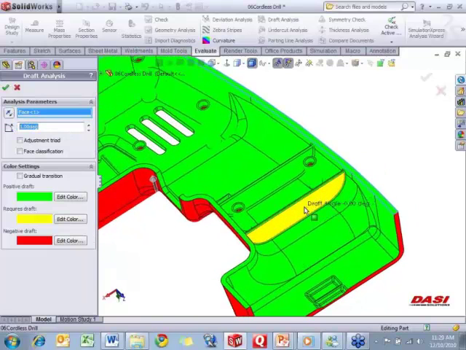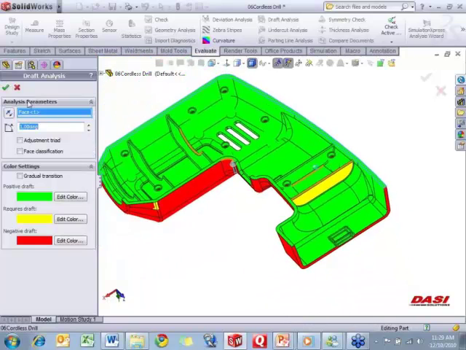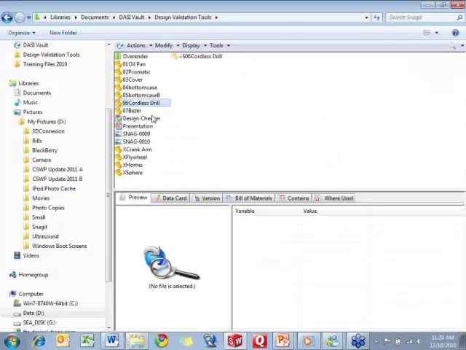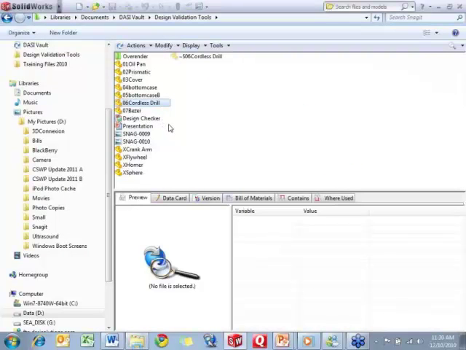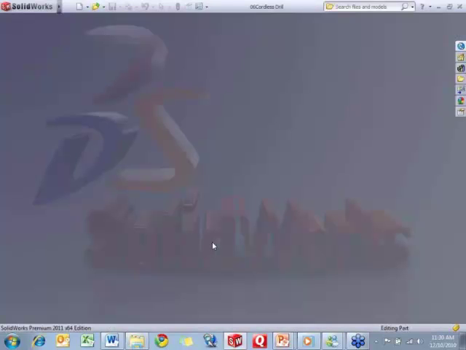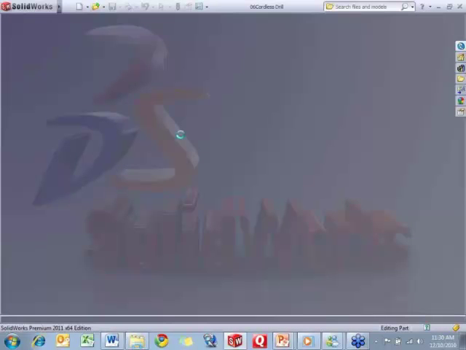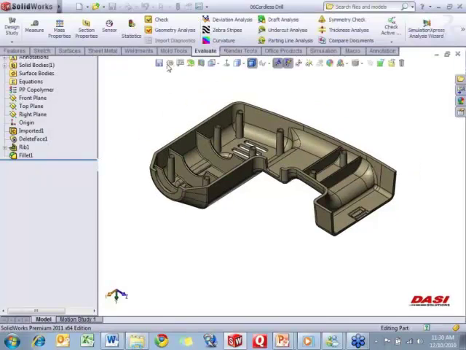And I'll notice on this face it's actually 0 degrees. There's no draft on that face. Well, one of the benefits of this is it keeps the colors up on the screen, so that as you edit the features, it will change the colors of them right away as you make those changes. I'll do this one again.